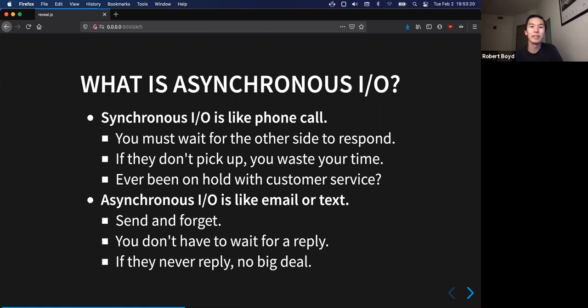Async IO is a different model. So Async IO is a lot more like an email or a text. If I want to email customer service, I can send an email saying, hey, I need help with this. But I don't have to wait for them to come back and send me an email. I don't have to sit there at my computer and stare at my inbox for hours or days waiting for them to reply. I can leave and come back whenever I want. I can send it and forget. You don't have to wait for the other side to reply to you. You can just keep going on with your day and then come back to it when you have time.